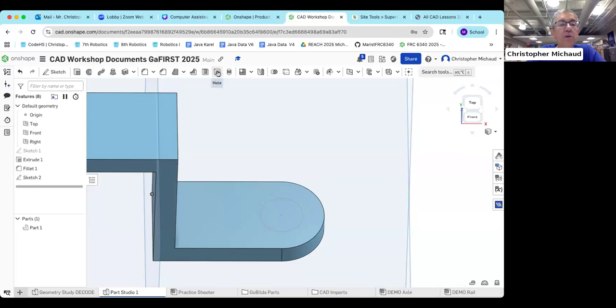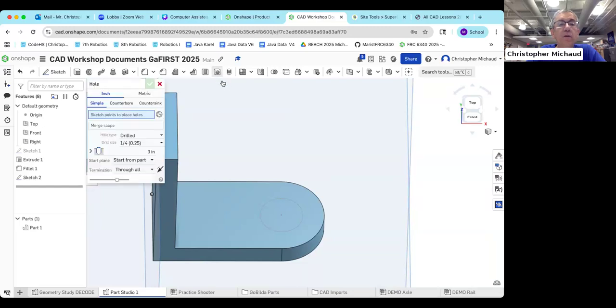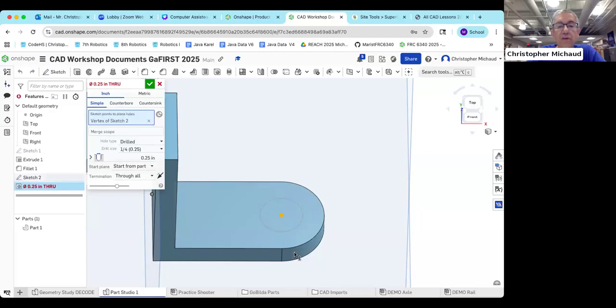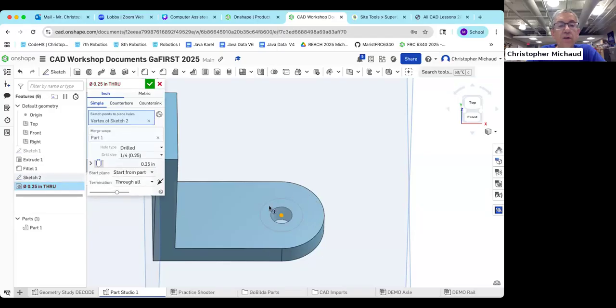Now we're back in parts mode. I'm going to click it once. And again, you kind of see the pattern. It brings up some properties right here. I'm going to want a simple hole, our width of 0.25, and then our depth. I'm going to click it once, and it's going to create the hole.